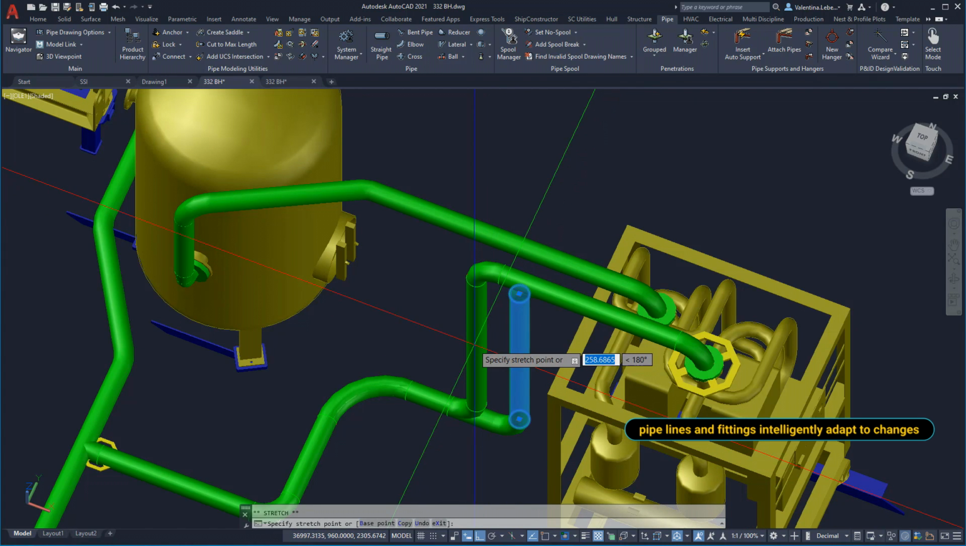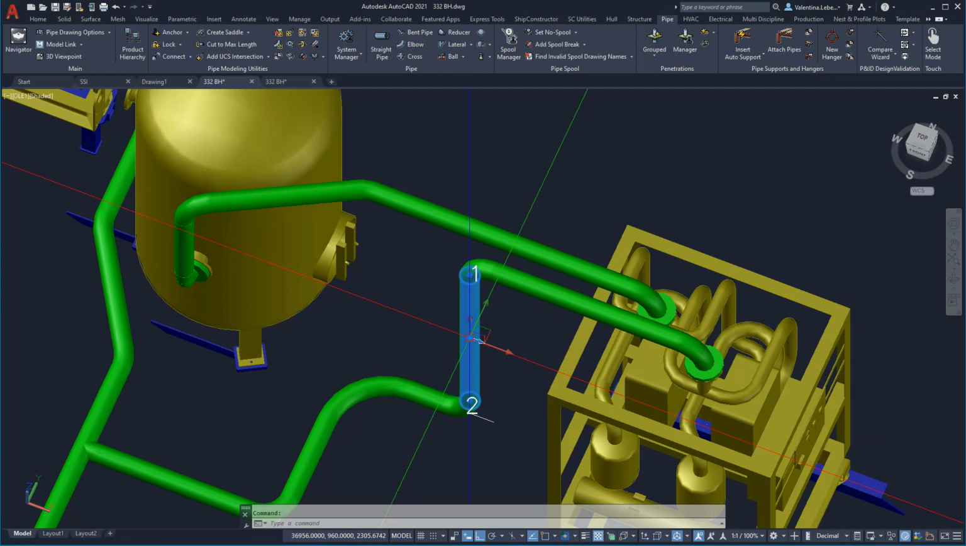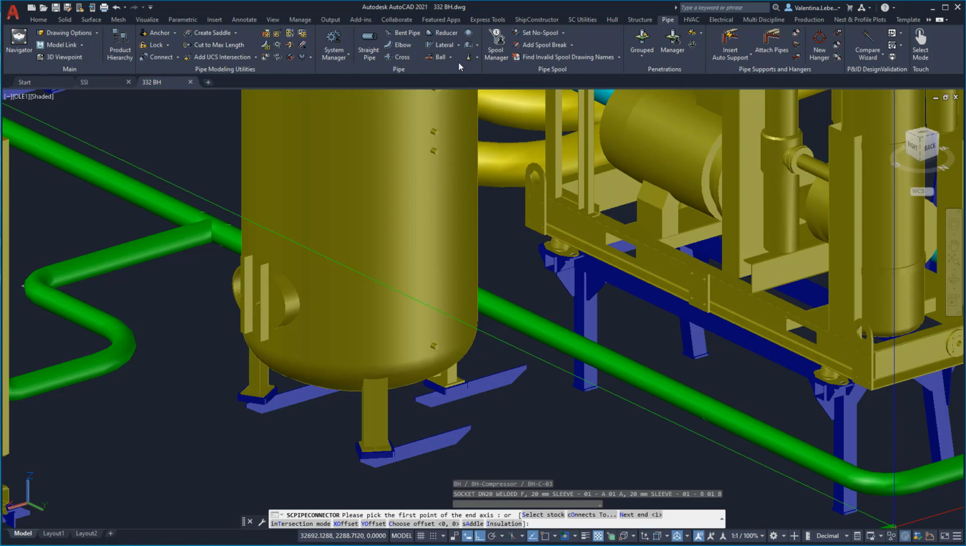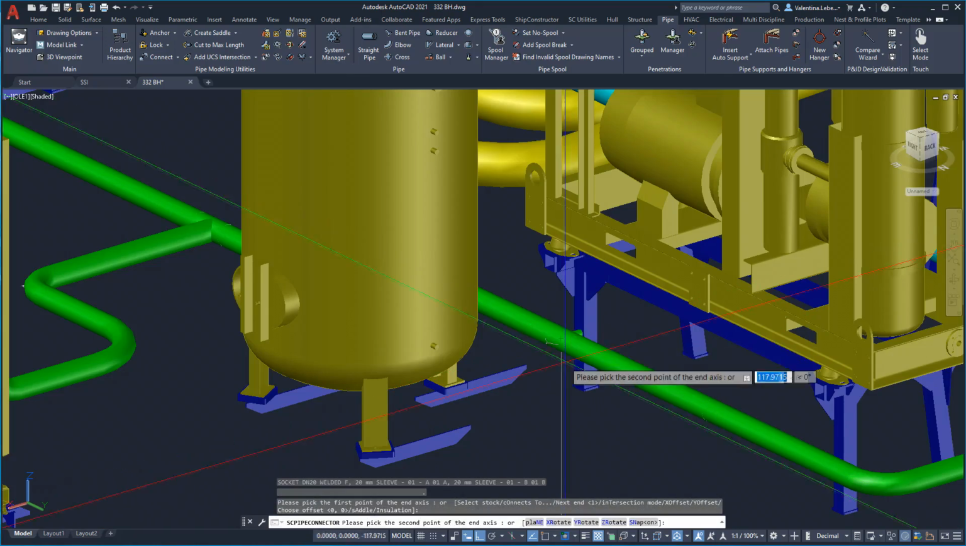All piping elements have a parametric relationship that allows us to modify a pipe run while keeping all parts connected. A drain can be added to the pipe system by inserting a socket fitting onto the header pipe.